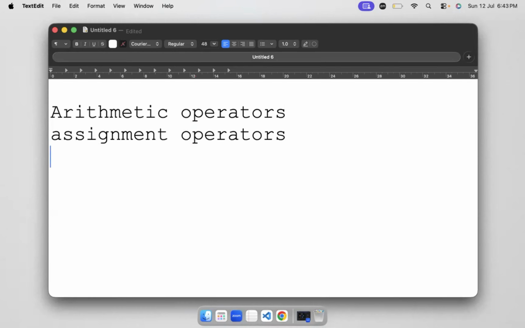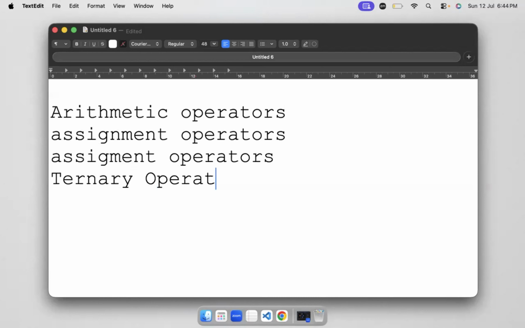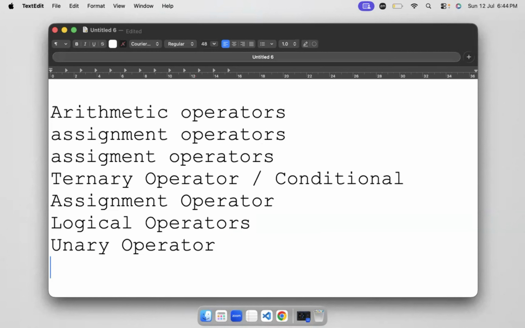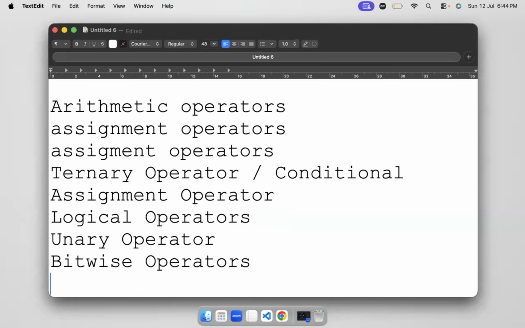Okay. Then we have something called the ternary operator, nothing but conditional assignment. The ternary operator is also called the conditional assignment operator. Okay. Then we have logical operators. We have the unary operator. Then we have bitwise operators. So these are the different types of operators that we have.